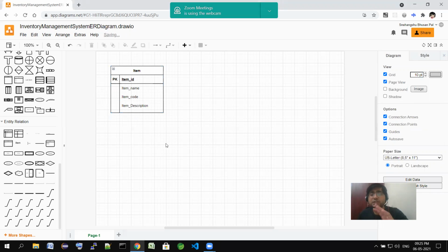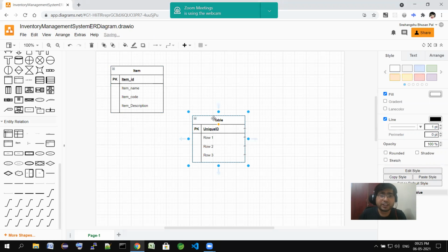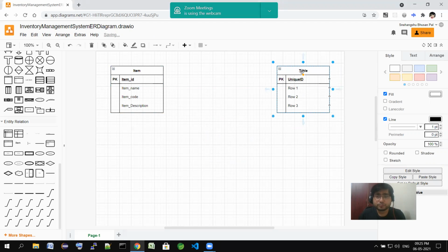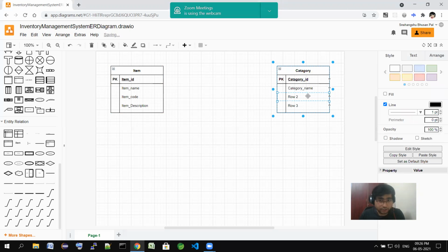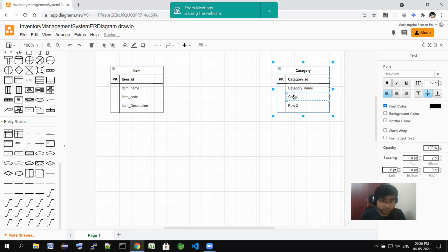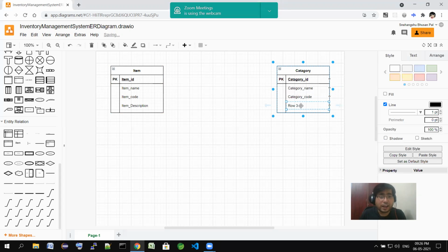Now let's say this item is a car. We are also talking about categorization, so let's have a table for categorization. Category. Similarly, I'll keep a category ID, then a category name, and then a category code, and a category description.